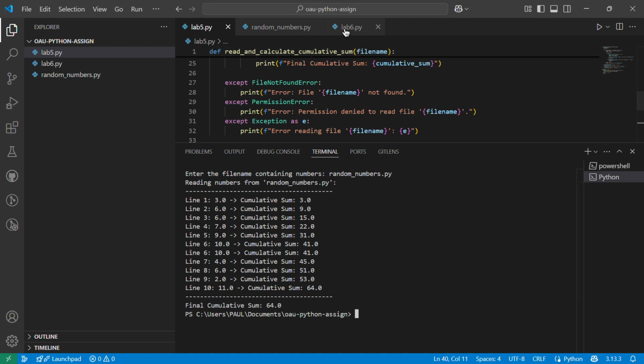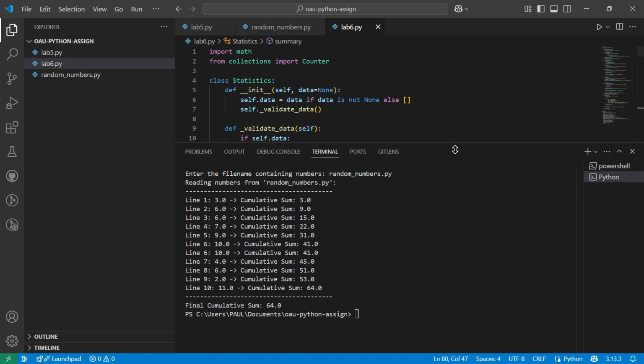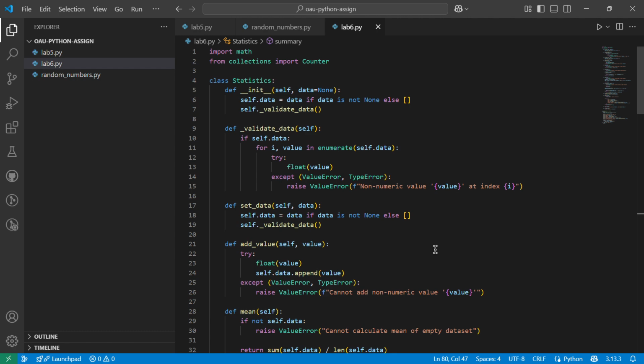So moving really fast to Lab 6, almost out of time. My question is 189. I was told to implement the statistics class to compute mean, median, mode, variance, and standard deviation from a data set. So moving back to the code, the first thing that I did was to import the math library from Python. I also imported Counter from Python, so I can count the maximum frequency of numbers. Then I started off by creating the class.